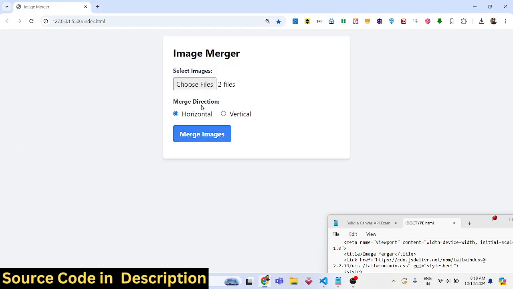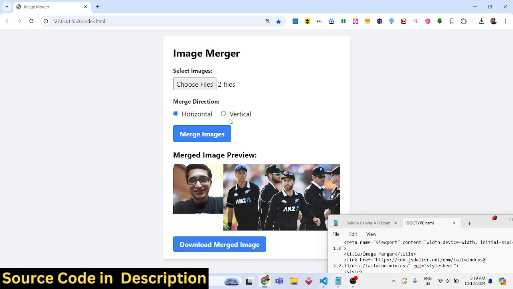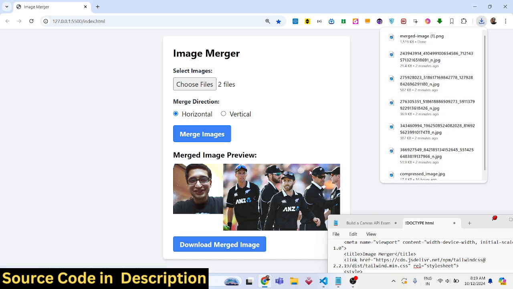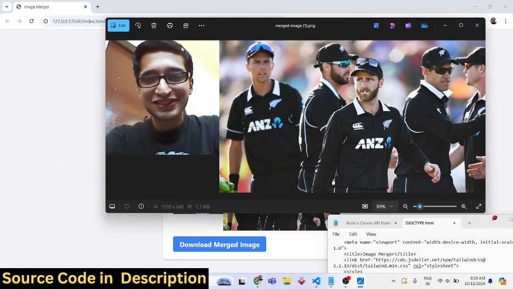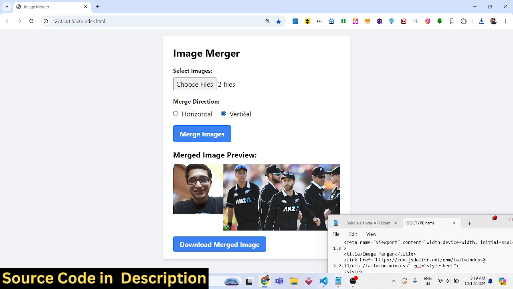And then if I select the direction here, if I want to merge it horizontally, I will select that and click this button. And now you will see that the output will be shown right here below. These two images are successfully merged into a single image. So now you can download this by clicking the download button and you will actually open the image. You will see that both these images are now merged into a single image in a horizontal direction alongside the x-axis.